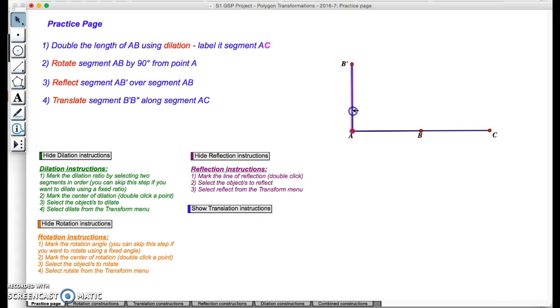So if I double click the segment, that marks it as the line of reflection. I then need to select what it is that I want to reflect, go to the transform menu and click reflect, and as you can see it's reflected the line segment over segment AB. So that's like a mirror image of it. I'm going to go ahead and label this point over here. That is in fact B double prime because it is the reflection of B prime.